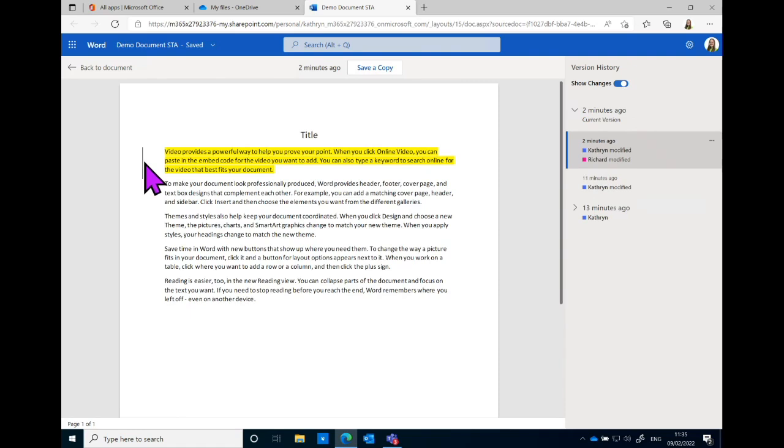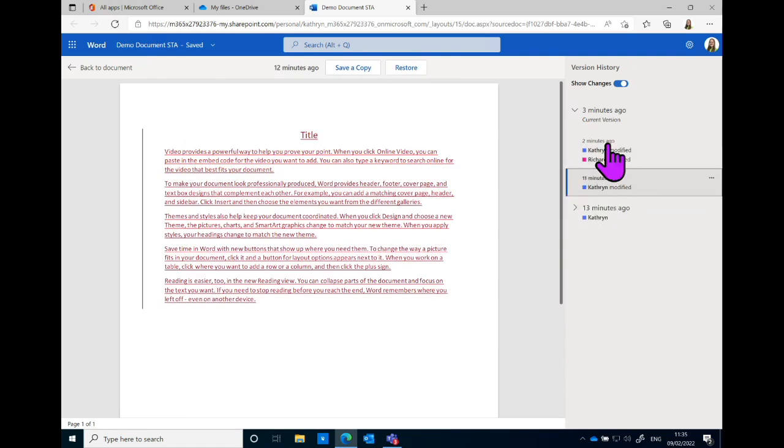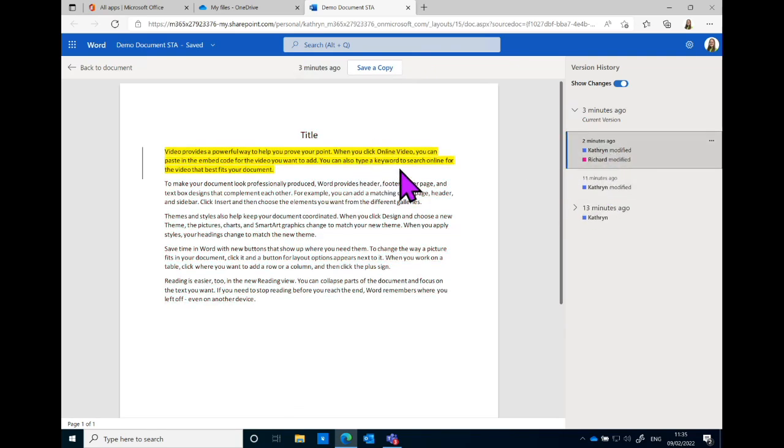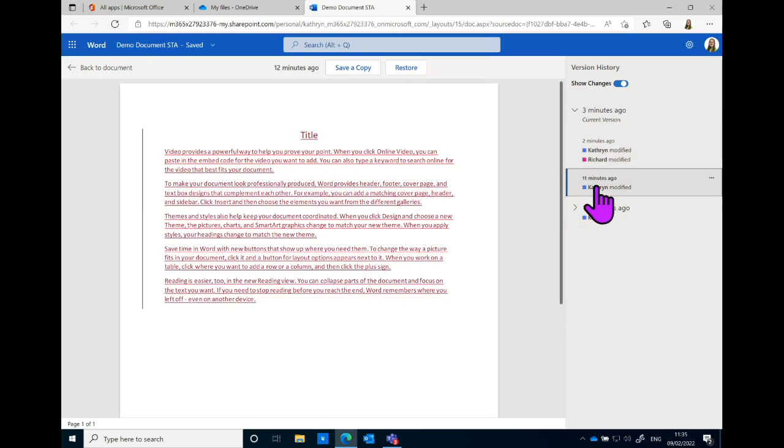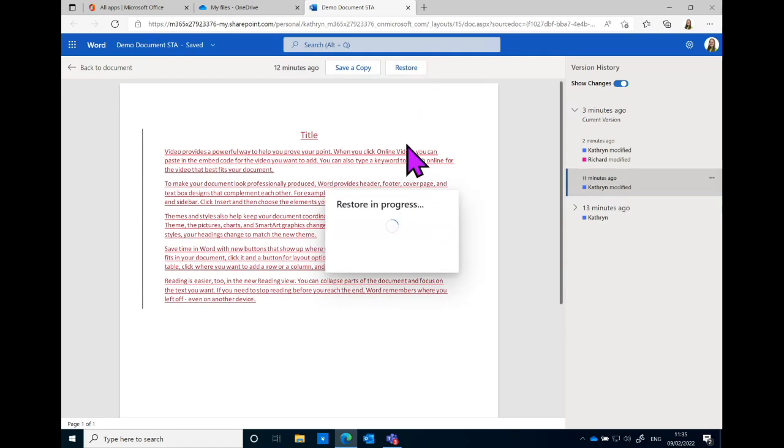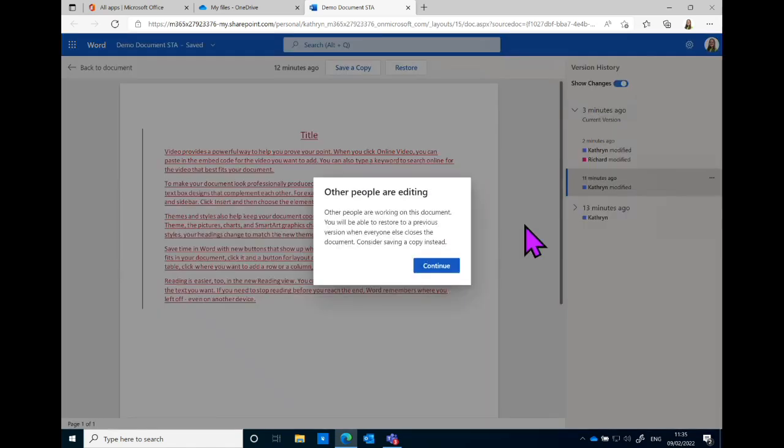Maybe I want to show the changes. And there we go. I can see what's actually been done individually too. So I did all of this bit, and then he just changed the top part here as well. Pretty handy. If I wanted to restore to my older version, again, I just click on it. I can hit restore. And don't worry, this isn't going to delete the changes that Rich has made.